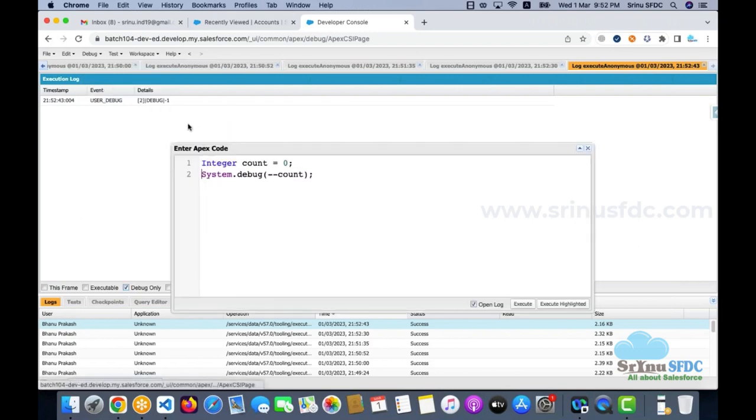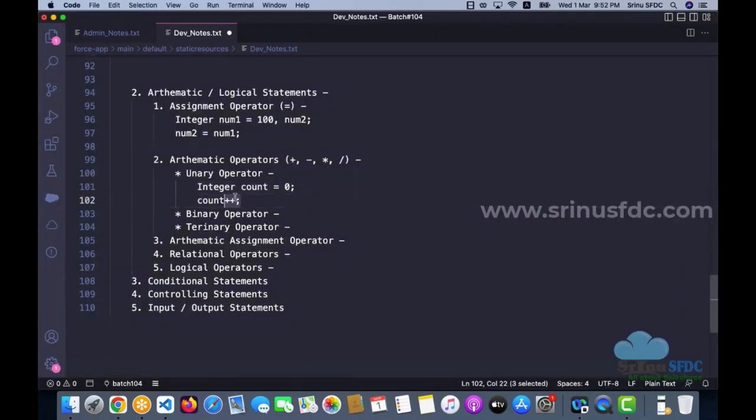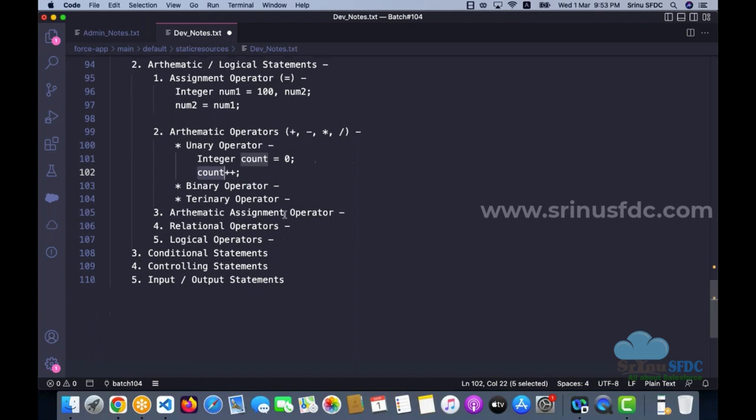It's like that. That's about the unary operator. Single value, single operator. It can be plus plus or minus minus. So these things we call unary operators. In programs, you frequently see these things, plus plus and minus minus. Just to understand that part.